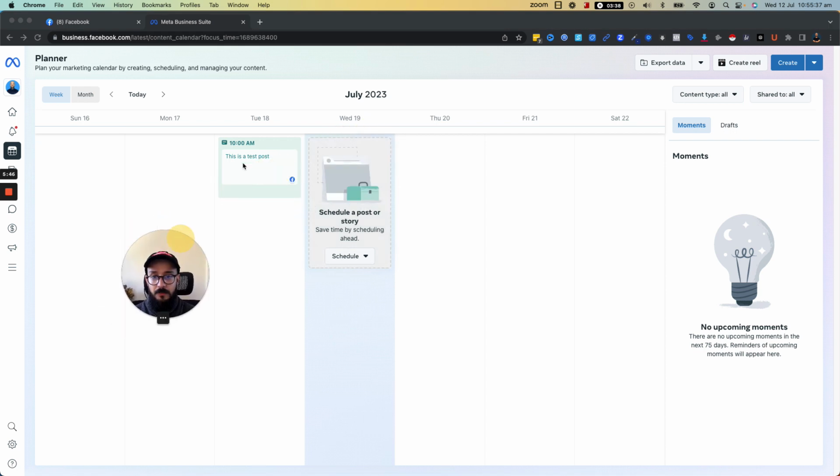And this is how it's going to look. So you're going to see the calendar. It says Tuesday 18th. That's when it's going to post. And you can basically go ahead and create another one and start scheduling.